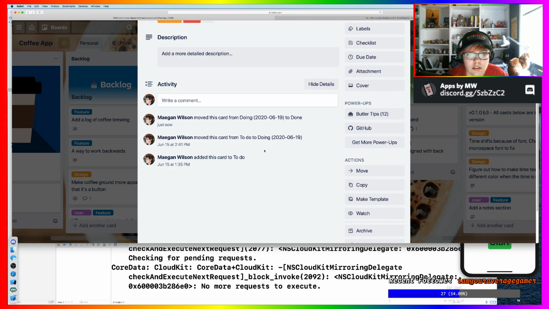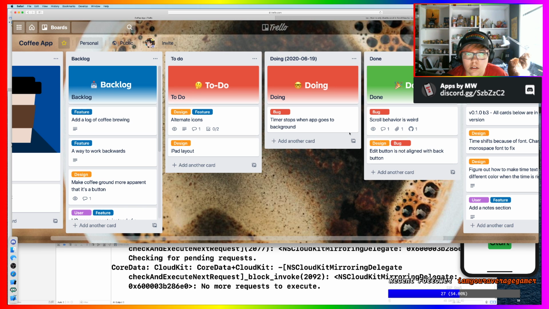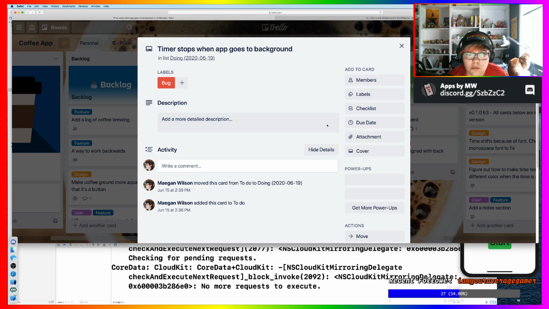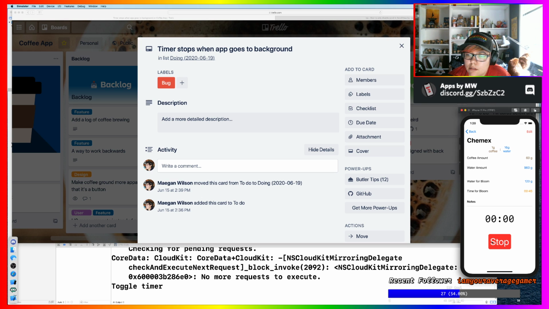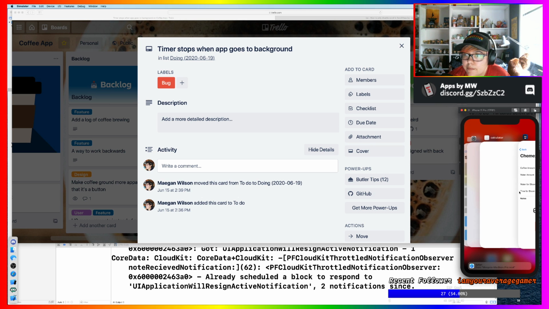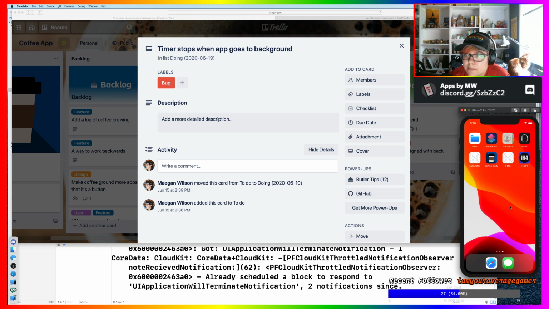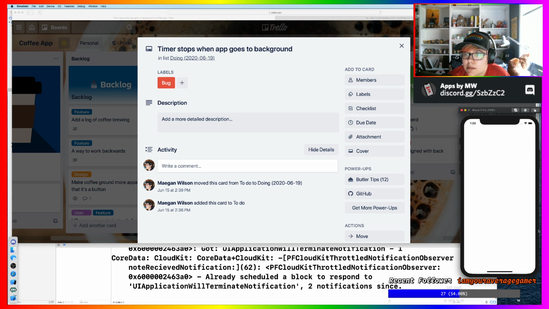Is that not? I guess I didn't have a GitHub issue assigned to it. All right, and then the timer stops when app goes to the background. I don't know how. So then if I double click home, come back. So by killing the app, it's obviously going to stop the timer. To me, killing the app will always stop the timer, but is that how the timer app works on iOS?